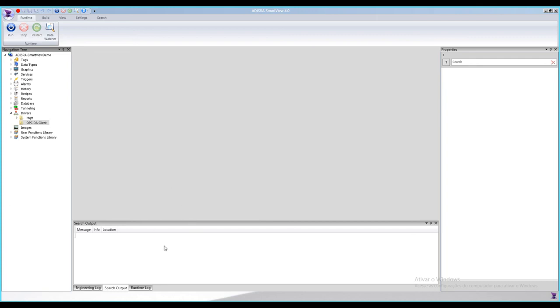Something that I didn't mention yet, but is also really important, is the output windows. We have the search output. Whenever you do a search here for a tag, for example, you're going to see all the places where this tag is configured, maybe under a button, maybe in a service, maybe in a trigger, and this is going to be listed here. You can double click and access its configuration.